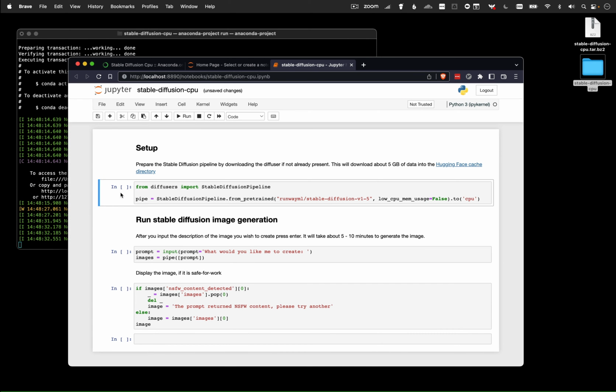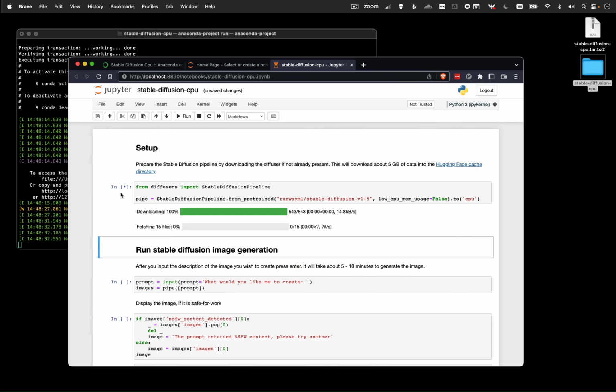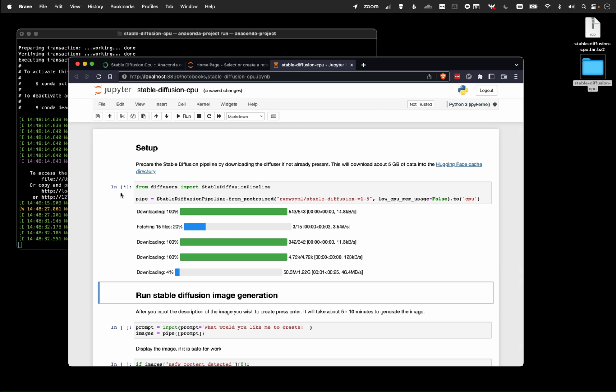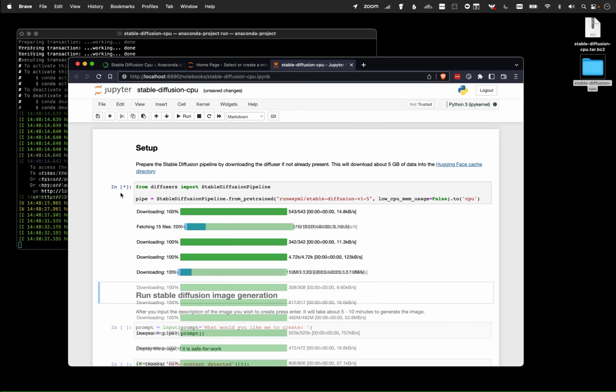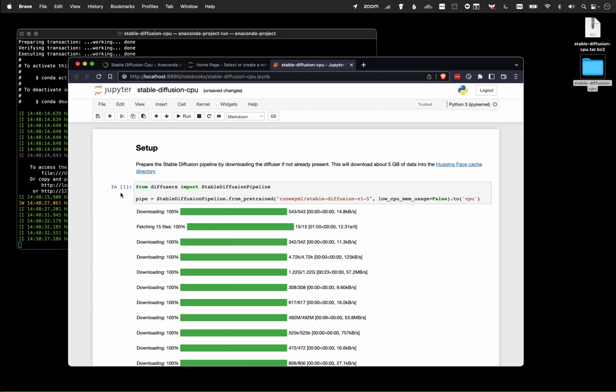So to begin, we need to download the Stable Diffusion diffuser model from Hugging Face. And so this first cell will take a little while to run, as it downloads around 5 gigabytes of data. All right, the model is finished downloading, and this is saved to my hard drive, so when I come back and run this notebook again, it won't download again from scratch.